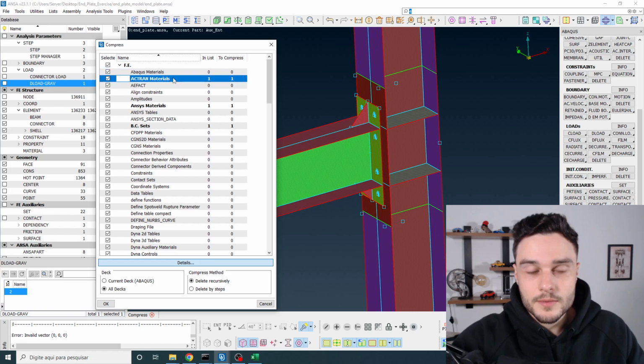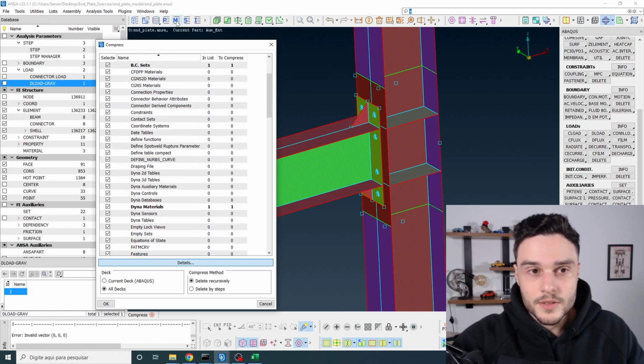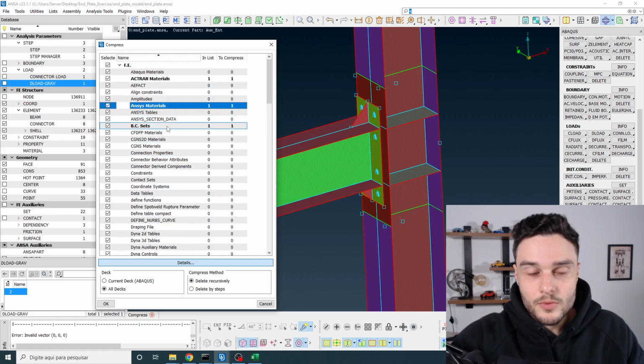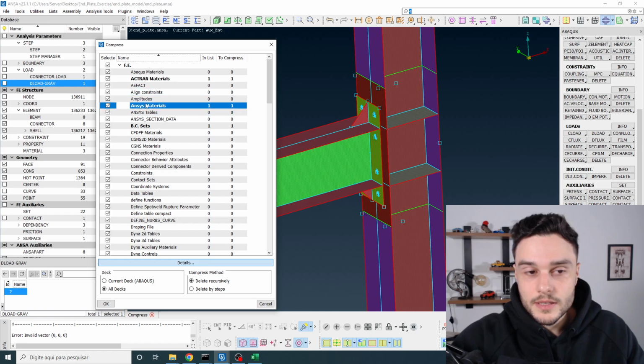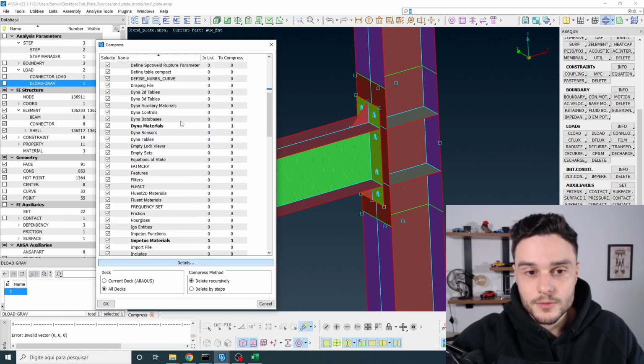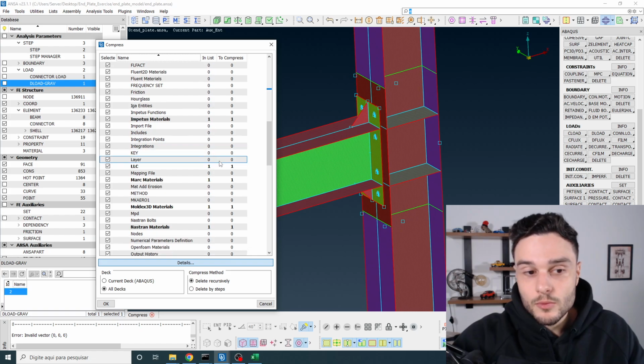And then you see that, for example, I have one Ectron material. Ectron is a solver that is going to be deleted because it's not being used. Looks like we have a boundary condition set that is not being used. ANSA's material. I don't know what this material is. Let me see here. Yeah, I don't know why, but it's going to delete. I don't know, because these materials that we have defined here are all being used, but for other solver decks there is an unused material. So that's why it's important to use the compress tool. But we should always check what is being deleted, because sometimes it's going to delete something that we don't want to be deleted.